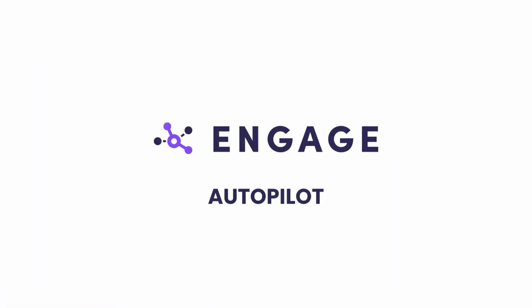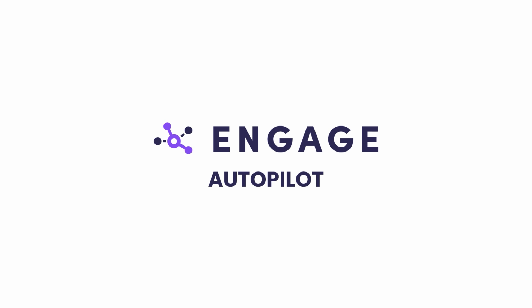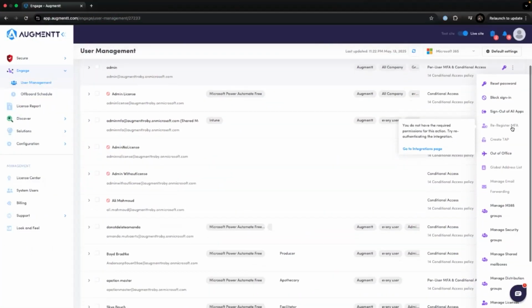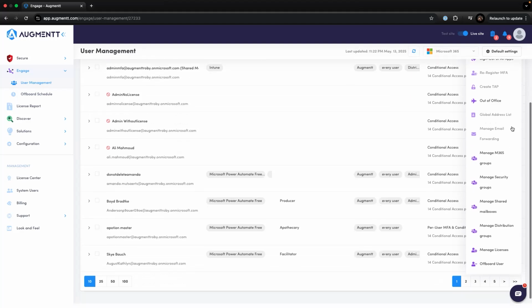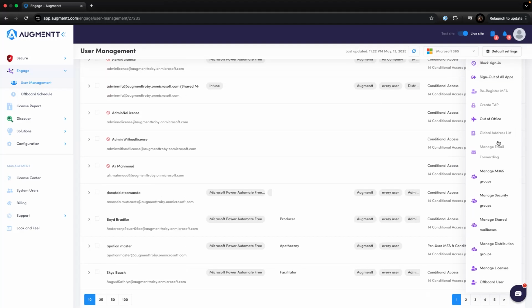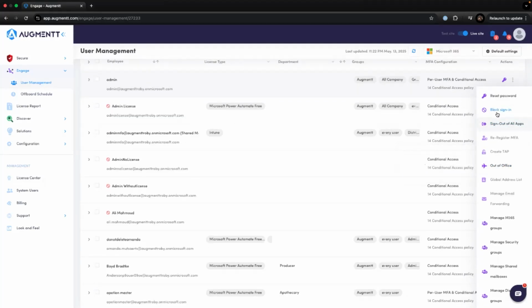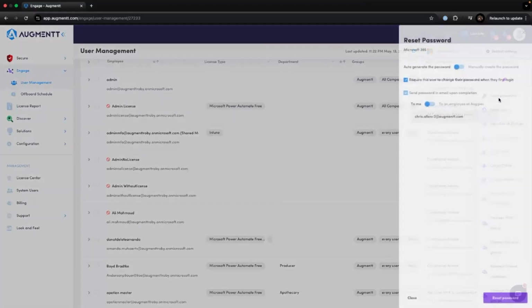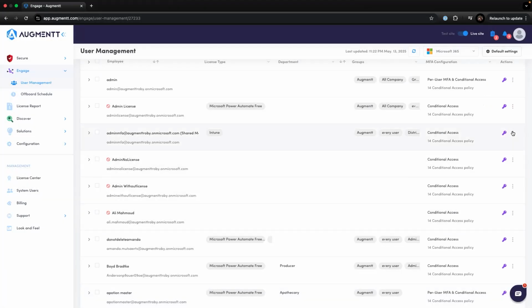The Engage user management of Augmentt allows you to take on a lot of the daily Microsoft tasks and tickets in one dashboard. So you can take on a lot of the tasks like password resets and managing groups or licenses. You can onboard users, you can offboard users. And all the actions in Engage are pretty easy to use. It's primarily toggle switches and checkboxes.